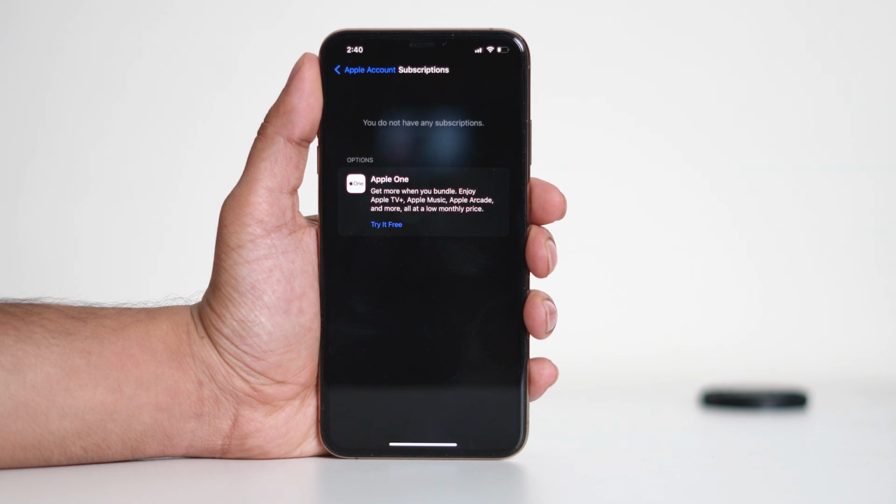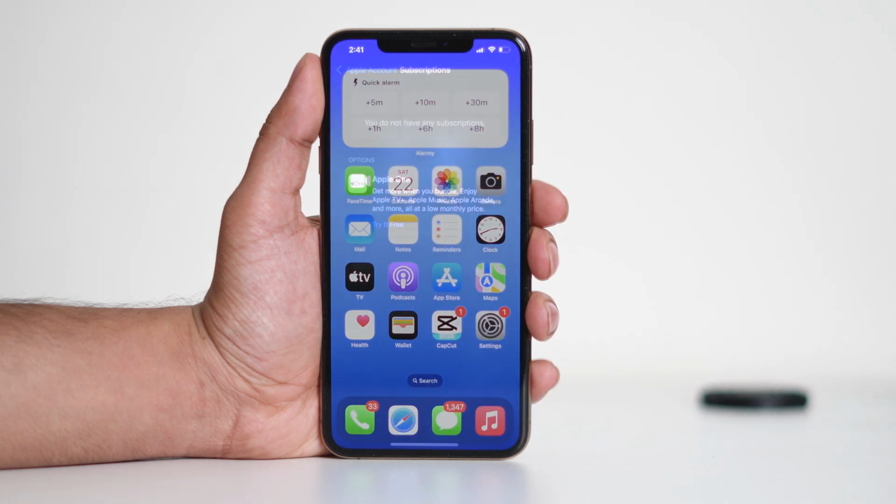To cancel a subscription, tap on it and select Cancel Subscription. Keep in mind that your subscription may remain active until the next billing cycle ends. If you're still unable to remove your payment method, move on to the next step.